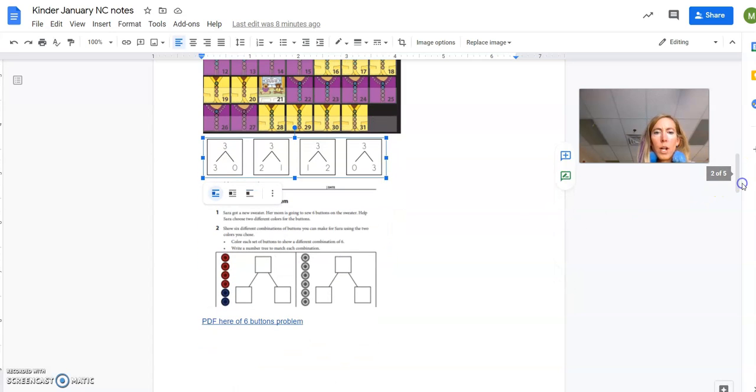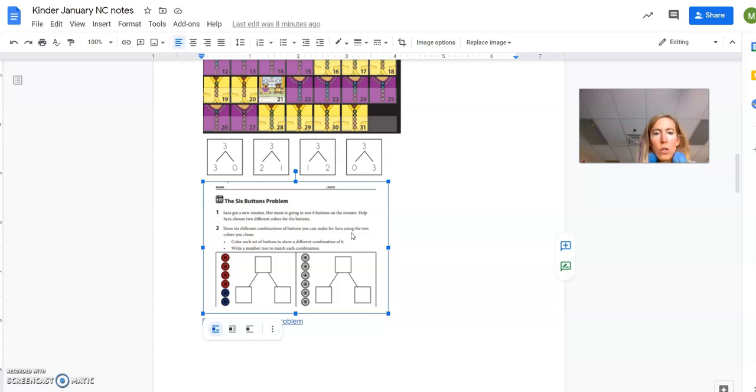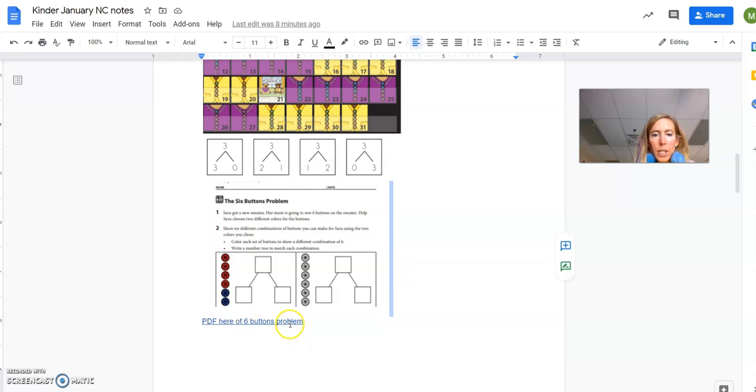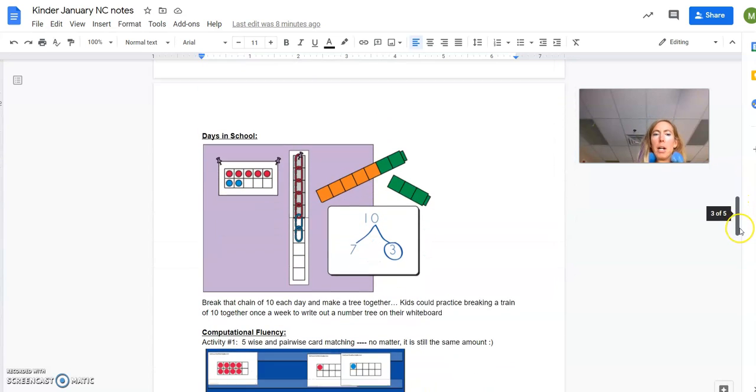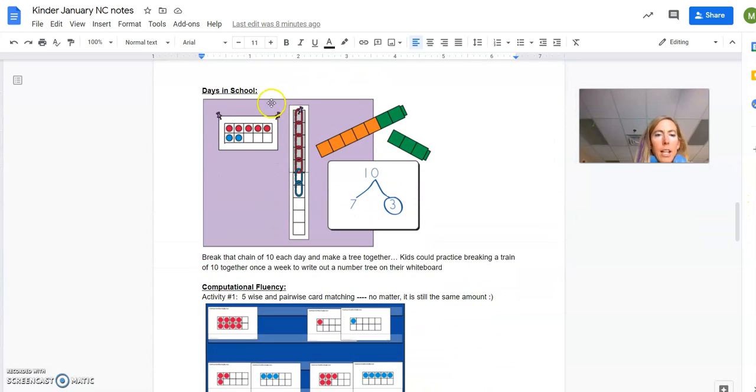If you want to include one other thing in the calendar grid, you could try out the 6 buttons problem. So you'll find this in your Number Corner materials. I also linked it right here of the PDF where they actually get to color some different formations of buttons. If they had 6 buttons on a sweater that they're going to get from their grandma or something. Okay, so calendar grid, done.